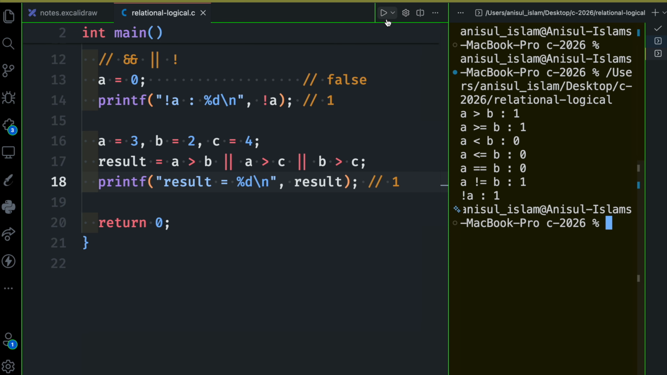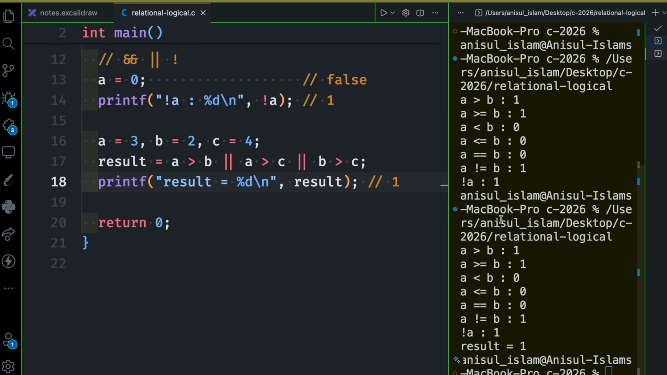And of course we can check. So let's check it again. We're going to check and let's see. And there you go. It's going to print result 1 here. Fair enough. Let me just clear a bit.